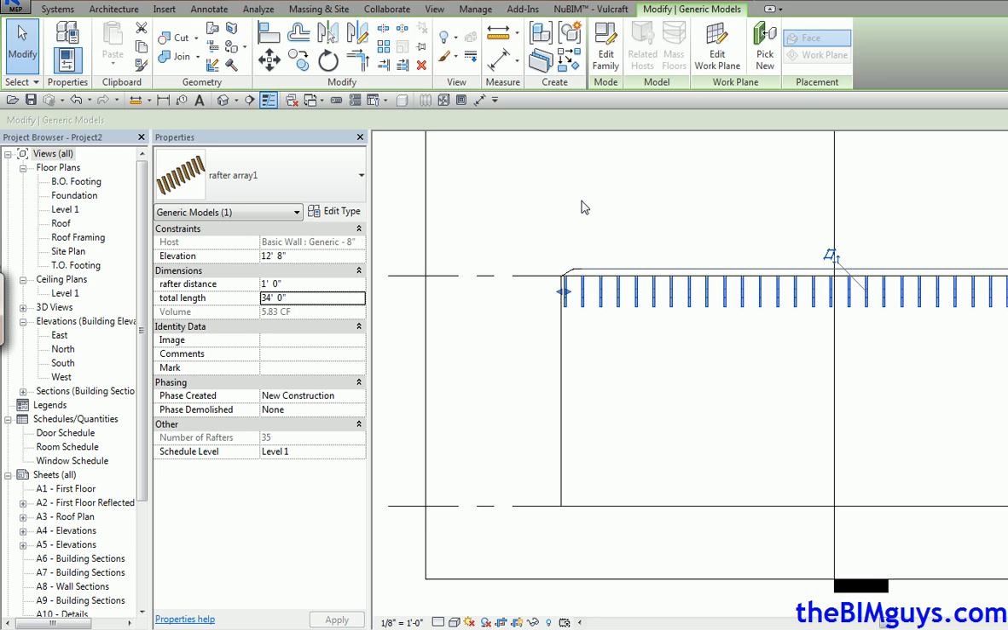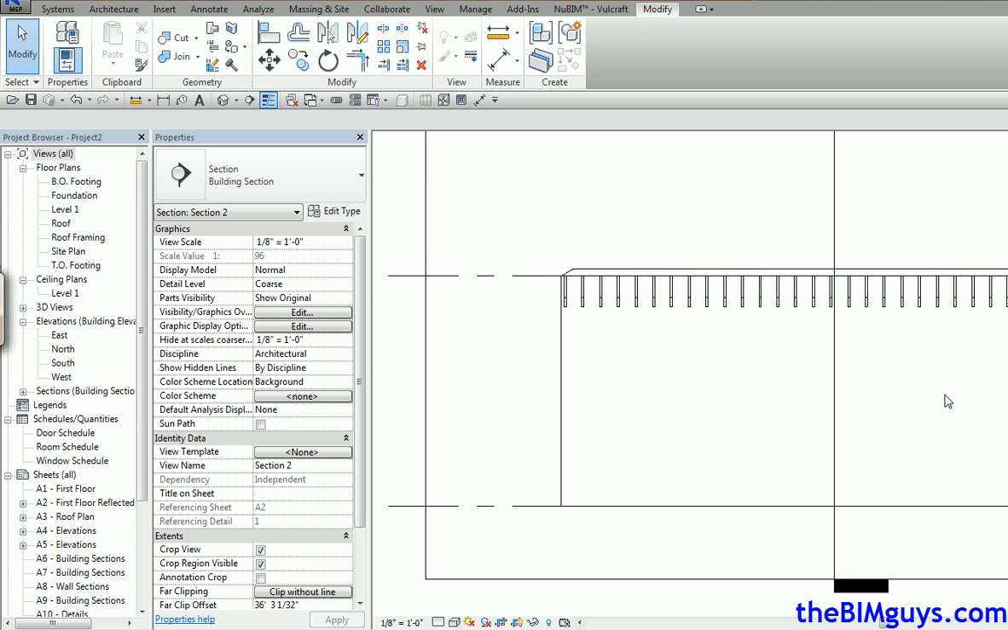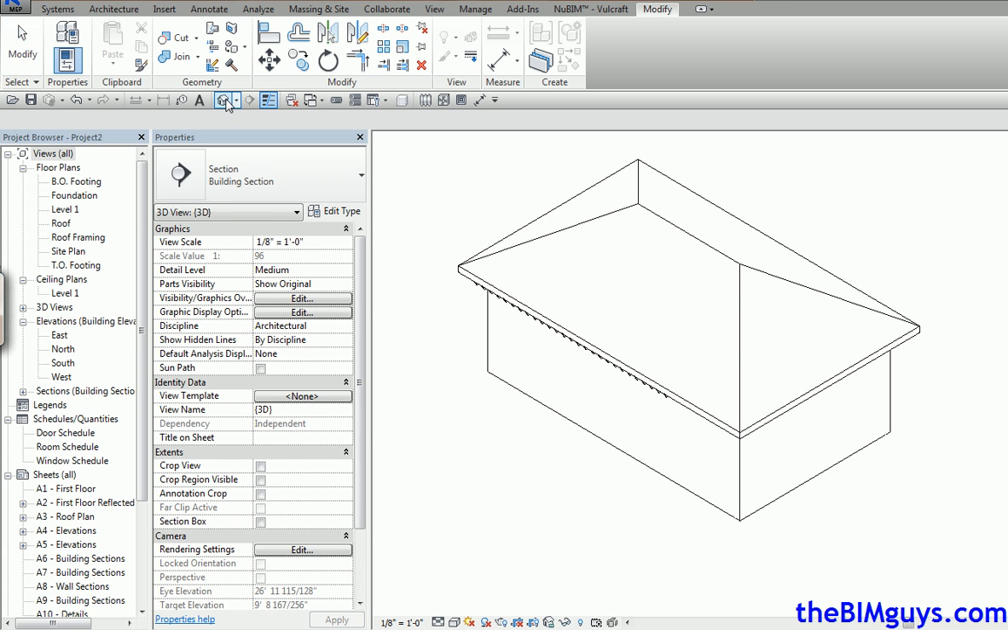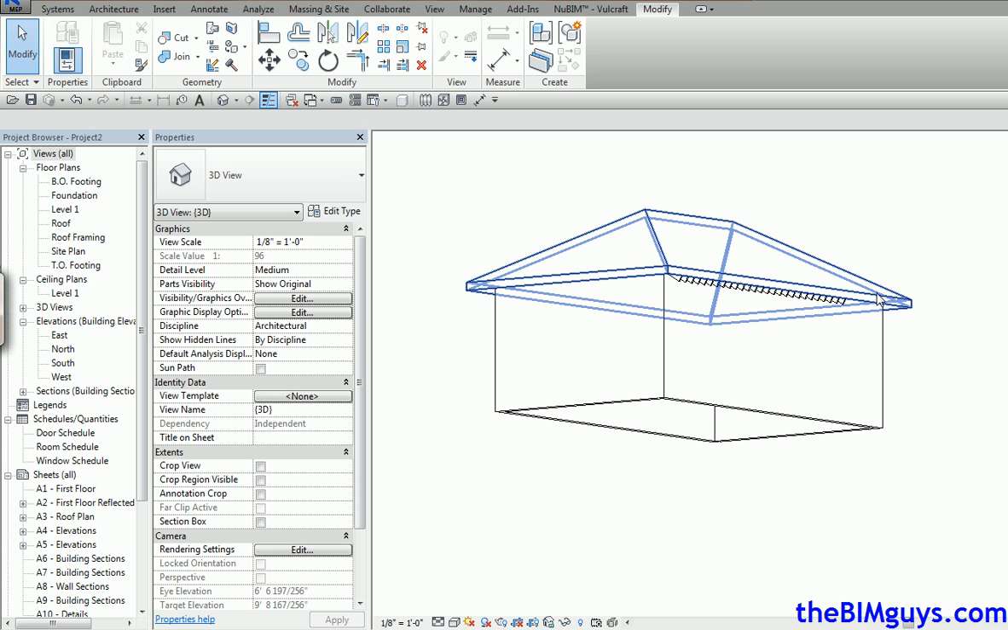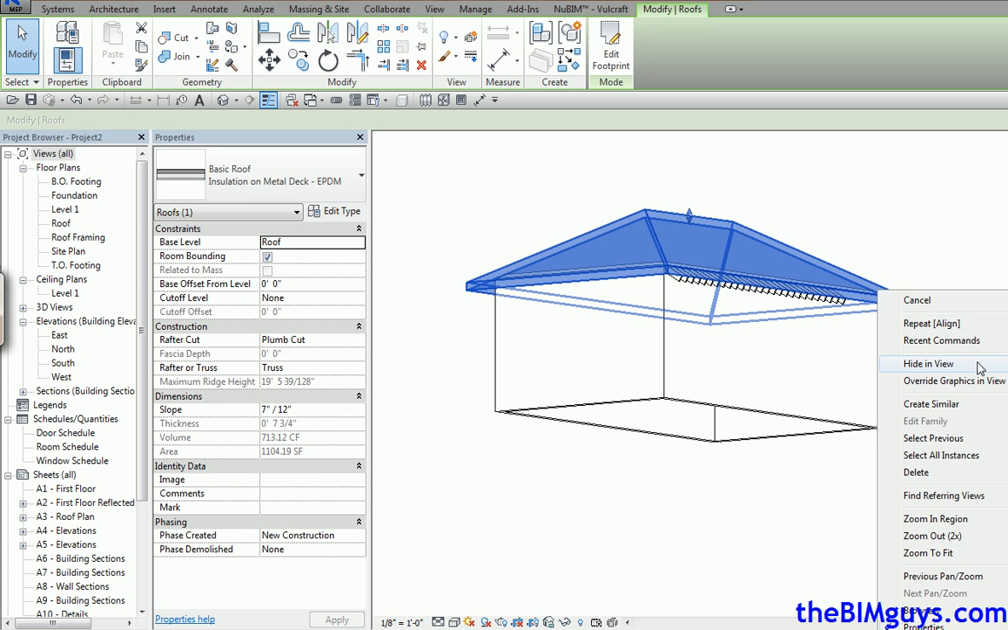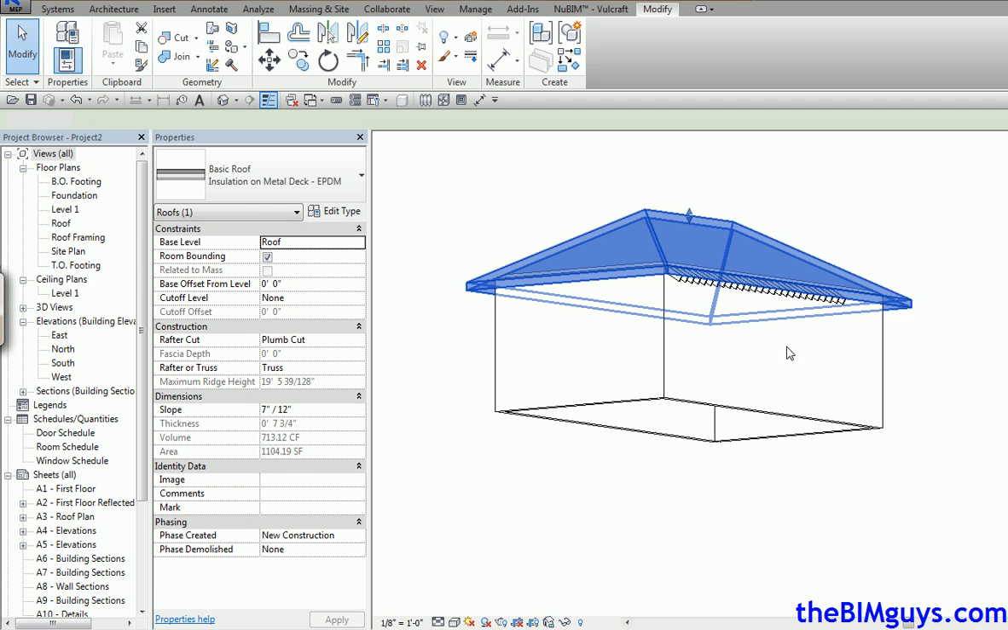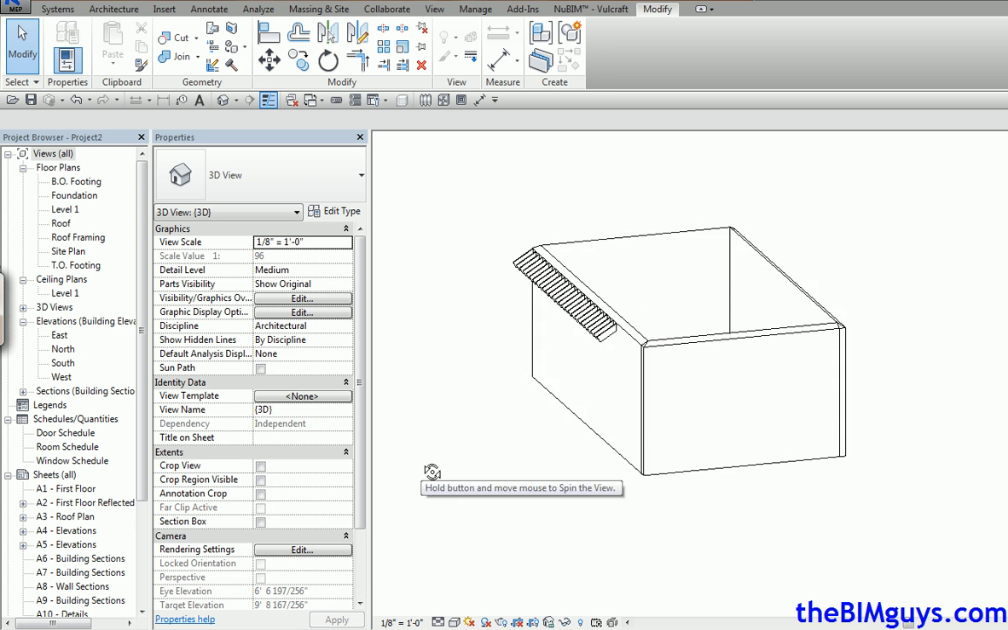Sweet! But what if we just want to drag it? Notice we have these little sliders. If I grab that slider and just pull it, let it go, see, it changes the array. So now we have one kick butt array. Let's go look at it in 3D and see how it looks. There it is on our building. Looking great. Now I'm going to go ahead and hide the roof. Hide in view. Element.